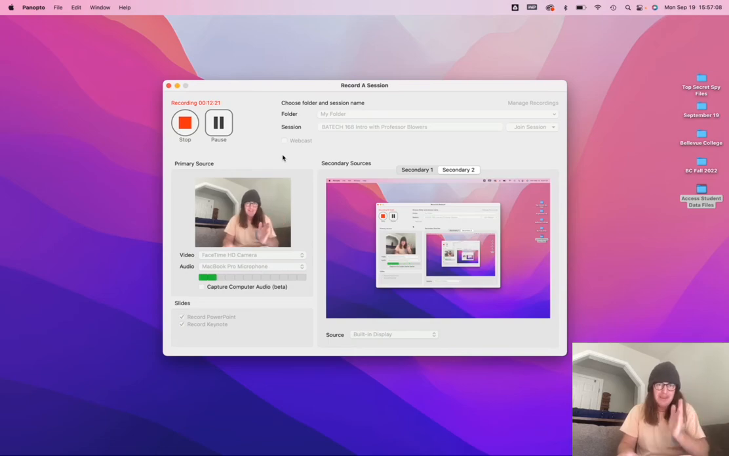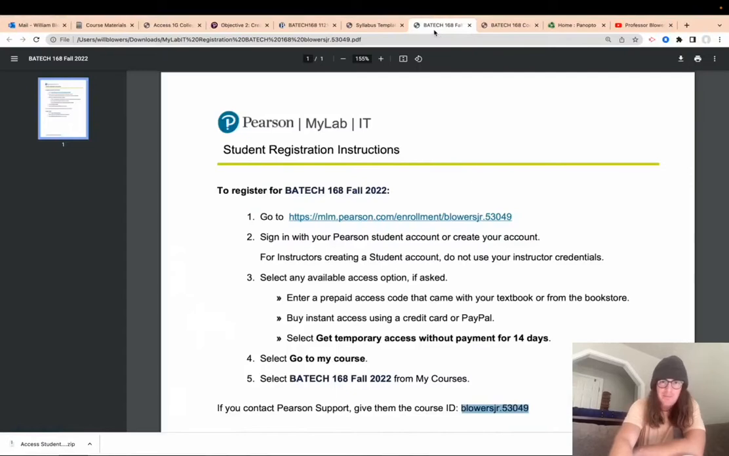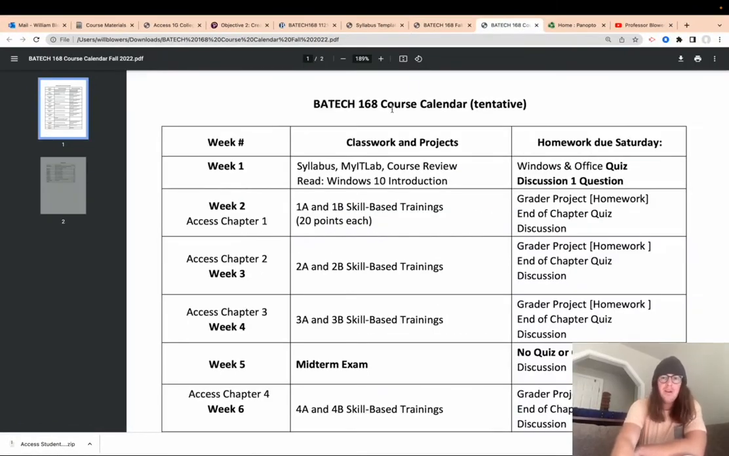And I'm going to try to keep this schedule throughout the quarter. As you look at the course calendar, it's pretty straightforward.